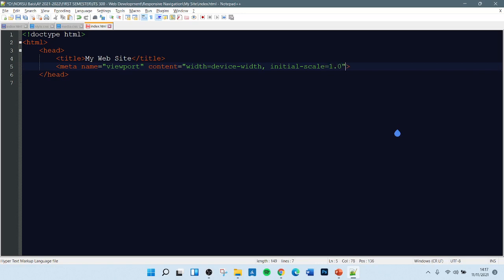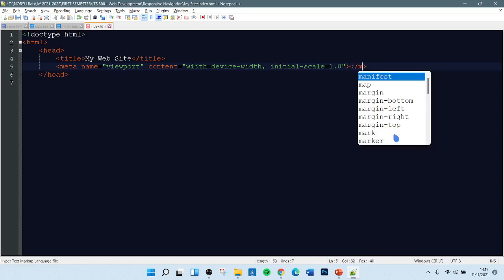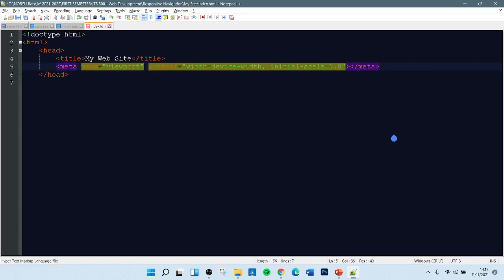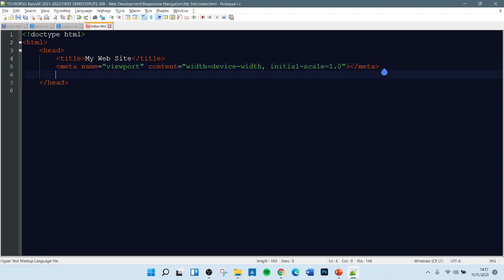That's correct. Thank you, Ms. Manaban. All right, so again, don't forget that if we want to create a website that is responsive, we should always include these codes. All right, and then next, let's connect our CSS later.